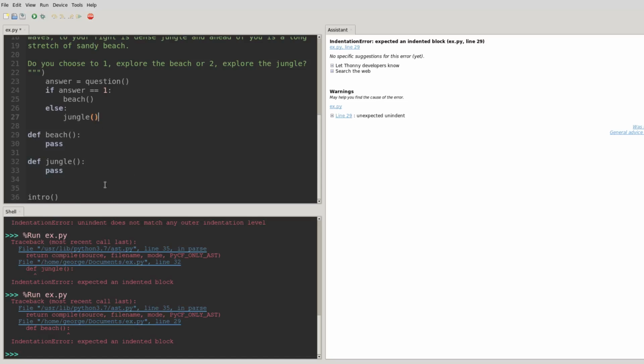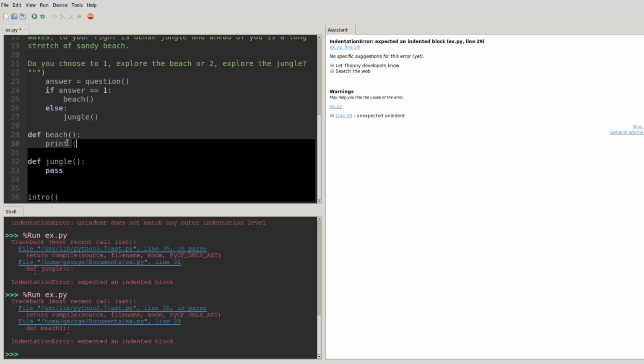So let me put jungle back. At this time, our story is going to branch to the jungle, and I'm not going to keep writing really. I'll write a little bit more just so you can see the flow. Print. Oh, you know what though? I do want to show you how to change the default answer.